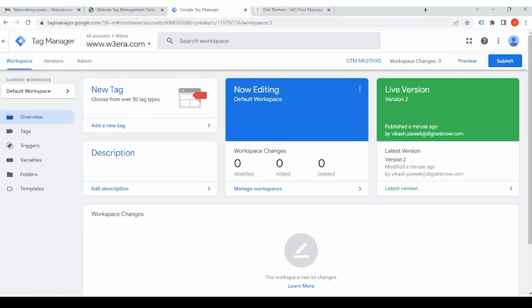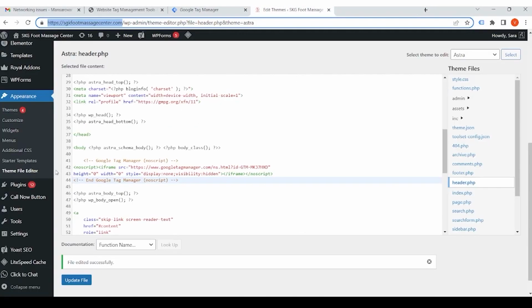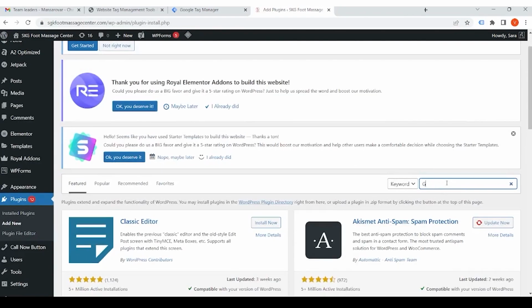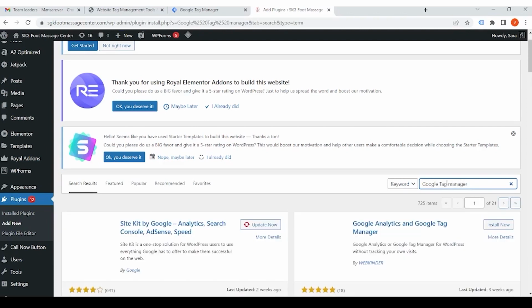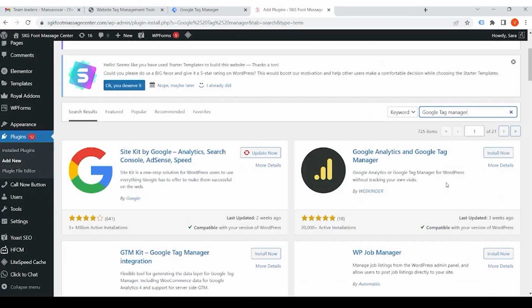Okay, so now let's go for the second one. We will install the Google Tag Manager by using a plugin. So we have to install by using the plugins. Go to the plugin, add new plugin, and find Google Tag Manager. You can see I'm doing the things along with you, so that there should not be any gap, there should not be any skipping point.